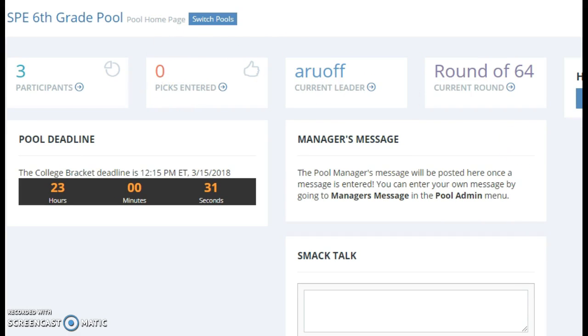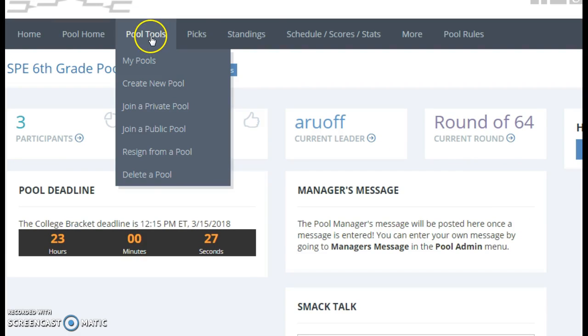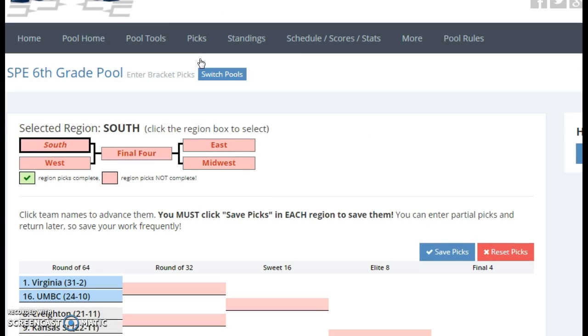So what you need to do next is you need to go up and pick your picks. So you go up and you say make or change picks. So here, you pick which item you want here.